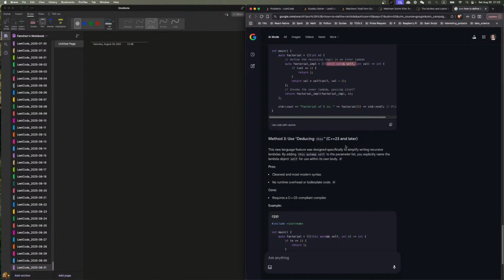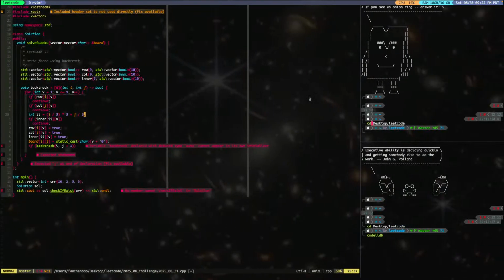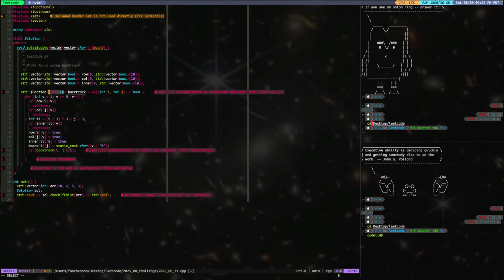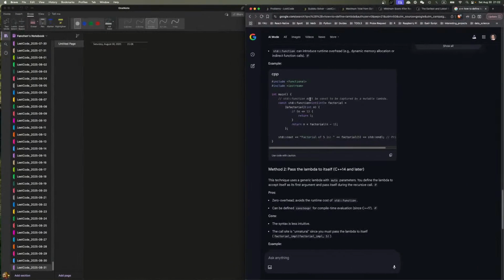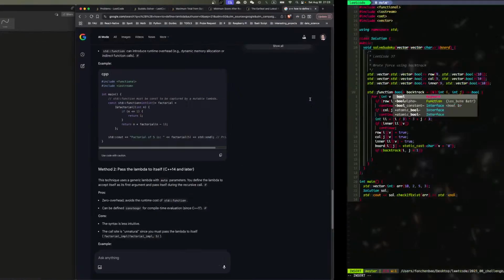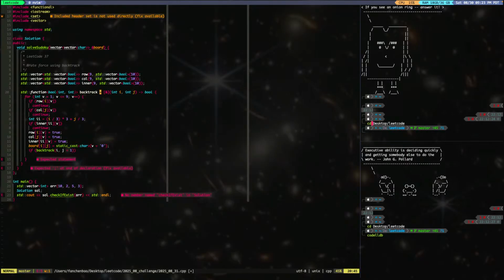It has to be C++23. I'm not sure if I'm on 23 though. Maybe I'll just use this. This feels like the simplest way, at least for my use case. So instead of doing auto, I'll say std::function. I'll pass its type, so it'll be bool, returning, passing int and int. Yeah, then I can do it.